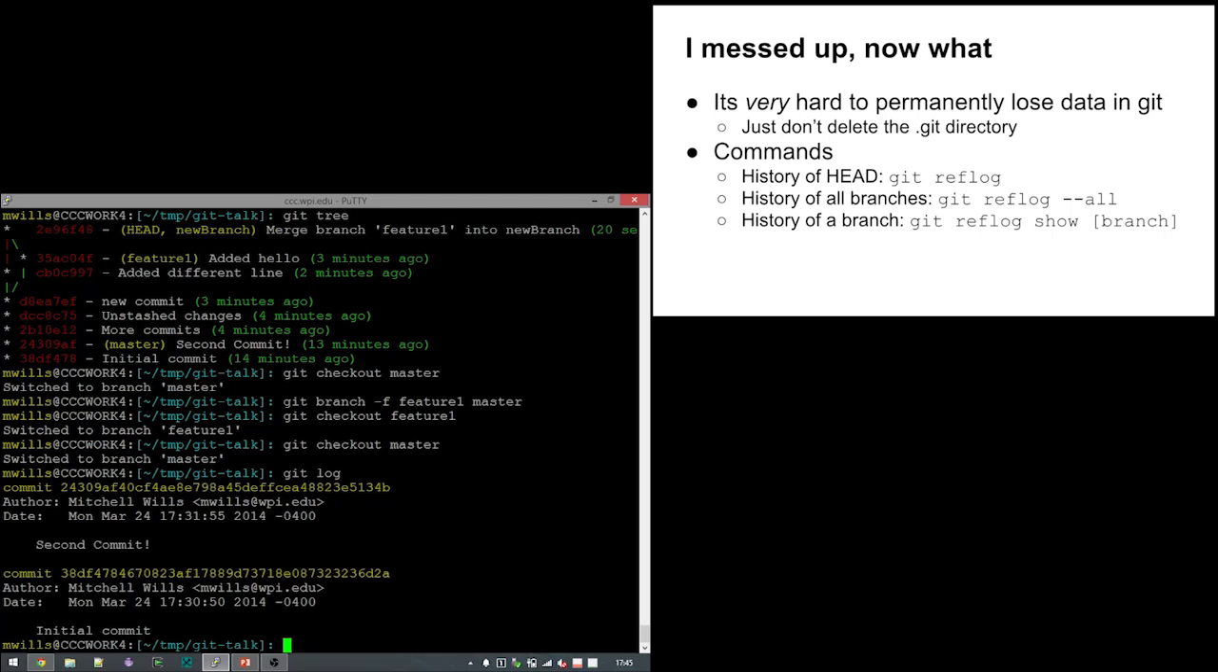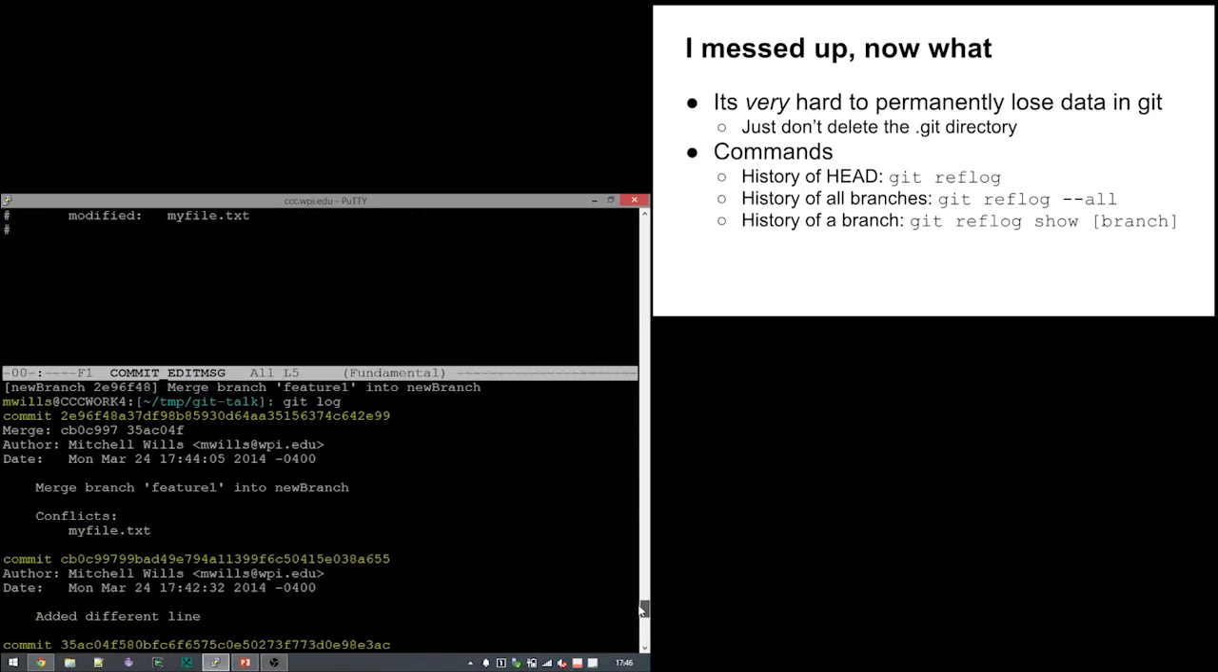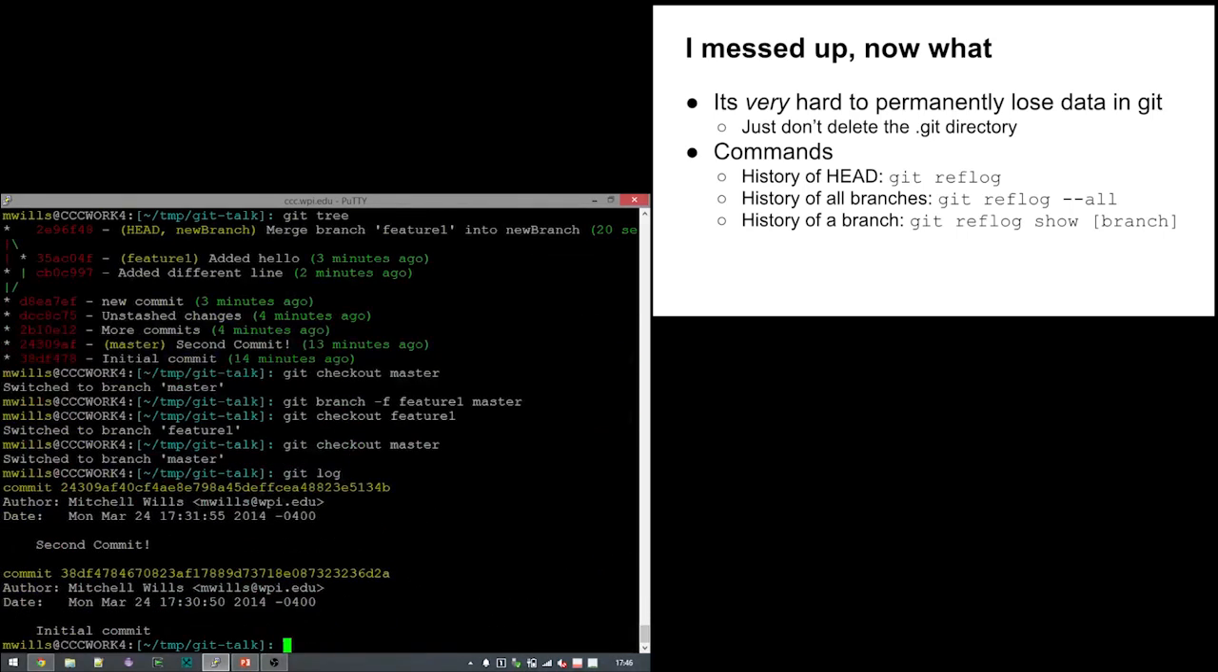This is way back in our history. We have two commits. We've done so many more things. We have merge conflict resolution in feature two. Then what I did here, git branch -f feature one master, I said force feature one to now point to the same thing that master is pointing to. So we just lost all of the stuff that was in feature one.